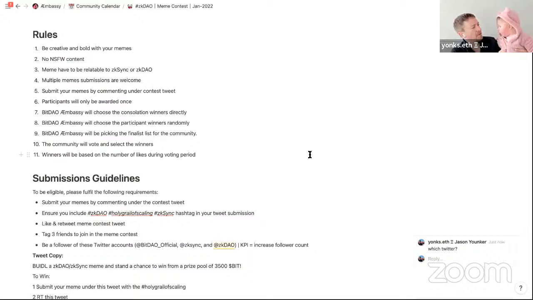Are we going to meme you? Are you going to be the holy grail of scaling on the L2 zk sync solution here with the snuggly outfit? Well, who has some final thoughts here for us? I'm looking forward to this. I don't know if there's been any history of doing these types of contests, or if this is a first for the BitDAO community, but this is a great way to kick off 2022, in my opinion.